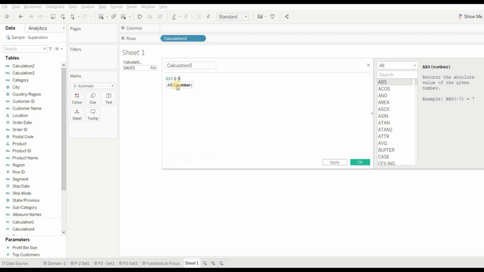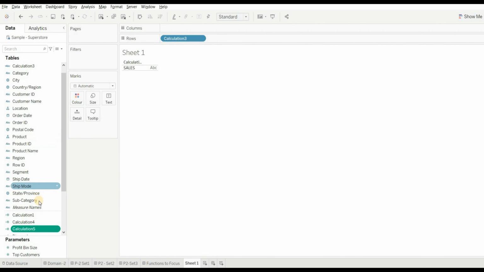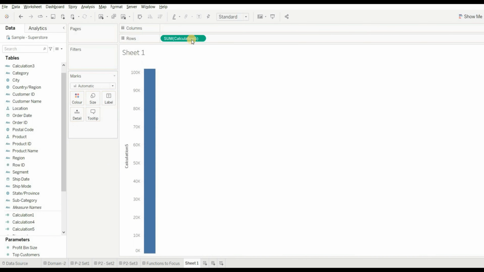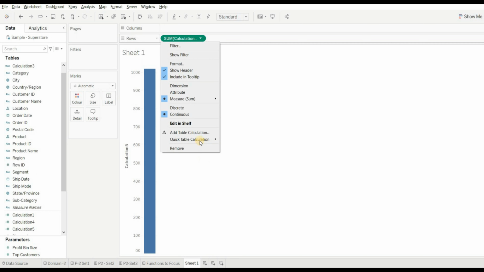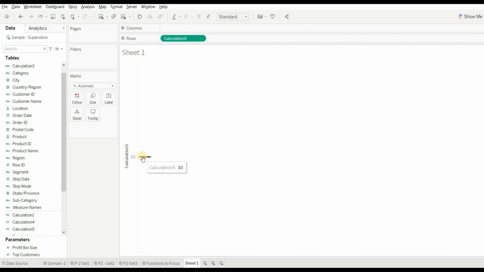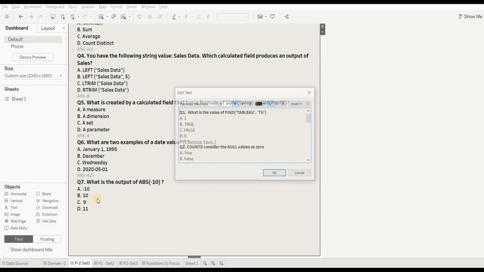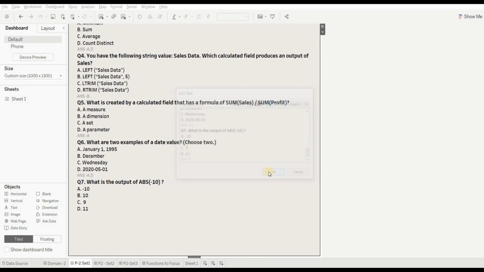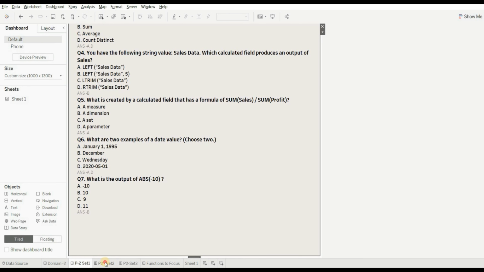ABS is absolute value, so it returns the absolute value of the given number. If we mention minus 10 and click on OK, and if we drag this value, it will give the absolute value. Now let's change it to dimension. You can see the absolute value it is giving is 10. Okay, the right answer is B. Let's move to the next set.